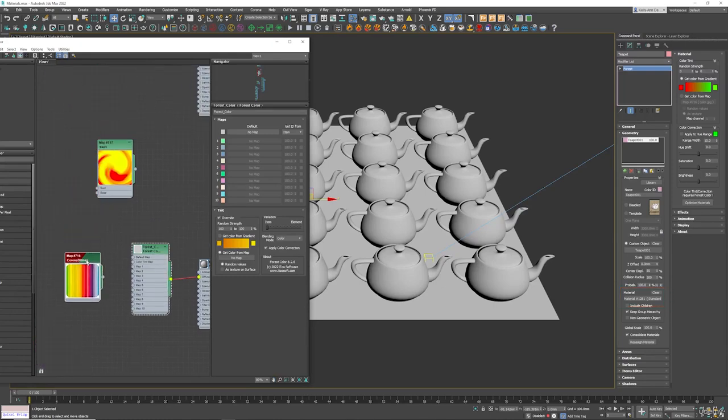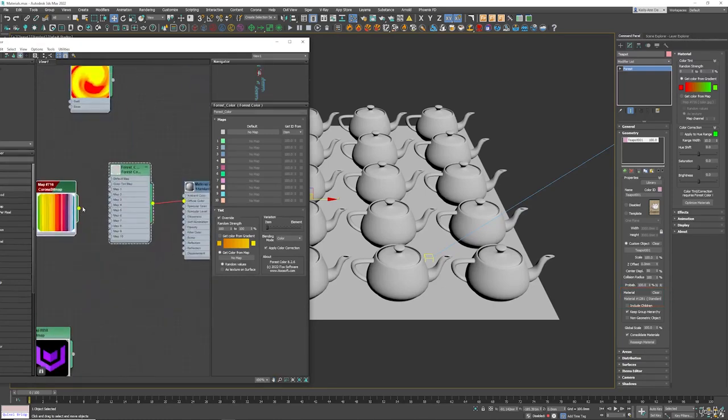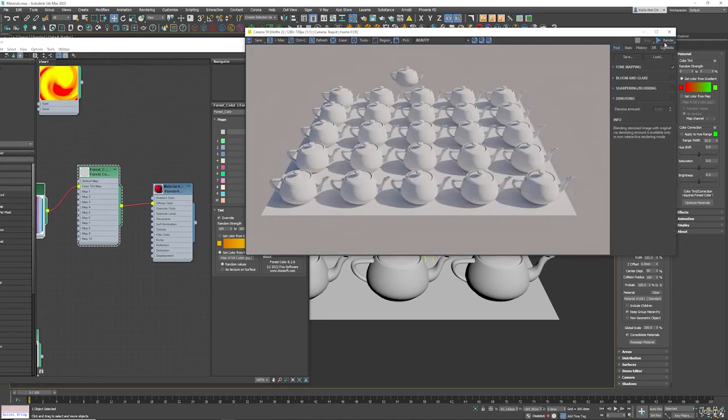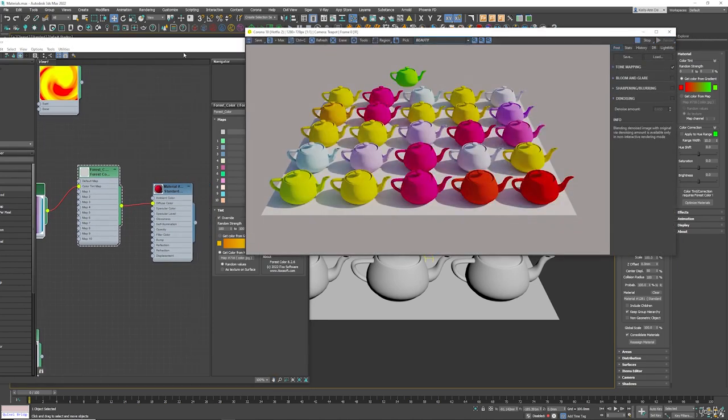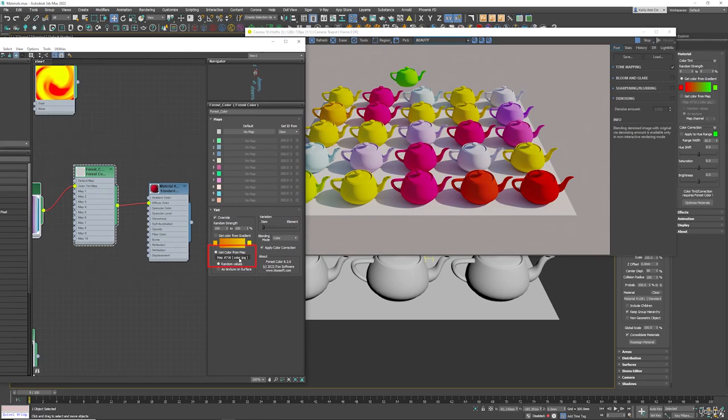What I'm going to do here is grab the colored bitmap and put it in the color tint slot. So now when I shoot up a render, we are now using the map to control all of the colors, which we've just discussed.